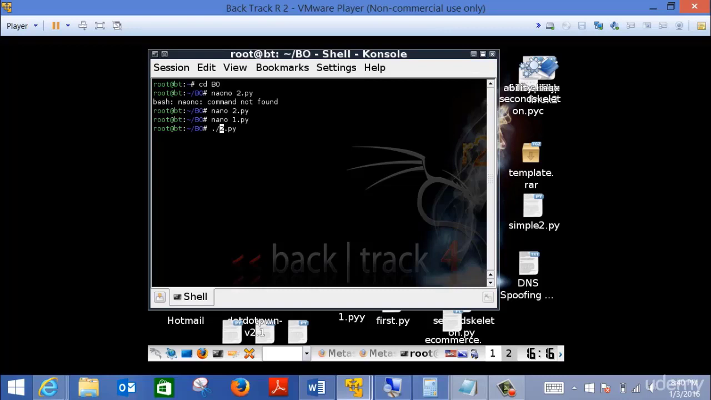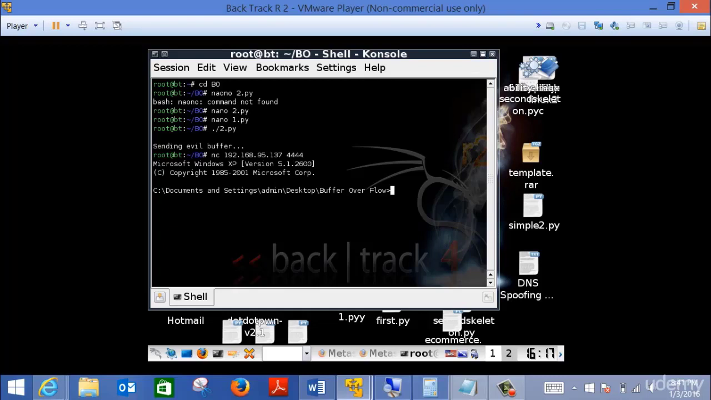and I use NC, because definitely, or hopefully, a port has been opened, 192.168.95.137, and port 4444, and here you go, you have access to the machine.